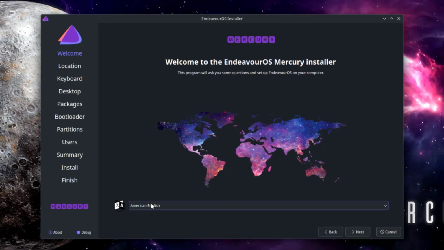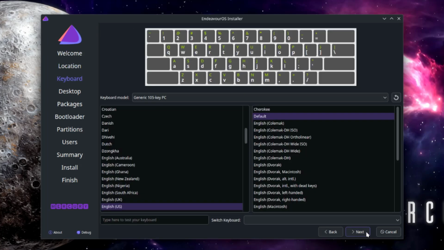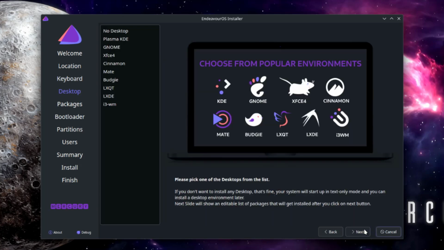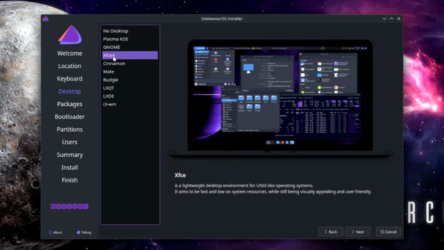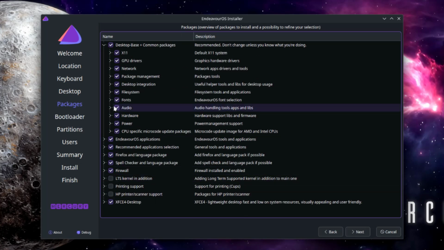So the language is already selected, which is English. This is location. This is keyboard layout and settings. So here you can choose your desktop environment. I'm going to select Xfce 4. And here are the packages. You can just click on the drop-down tab and you can check any one of these.